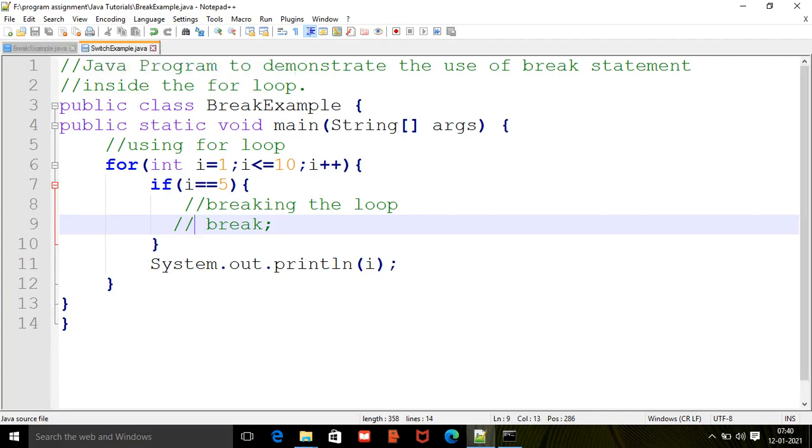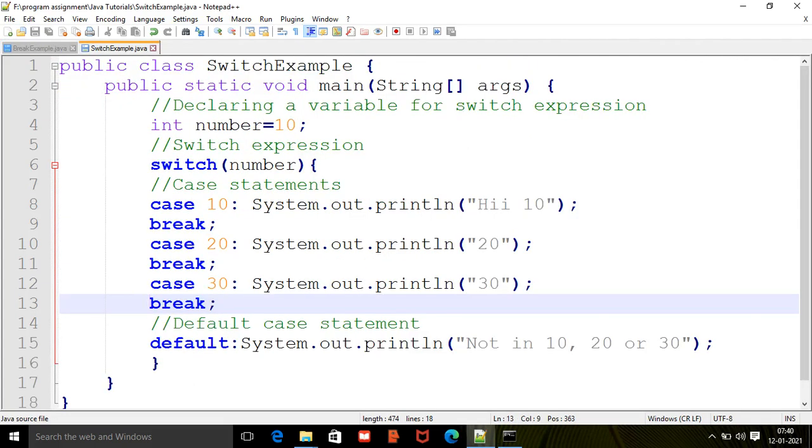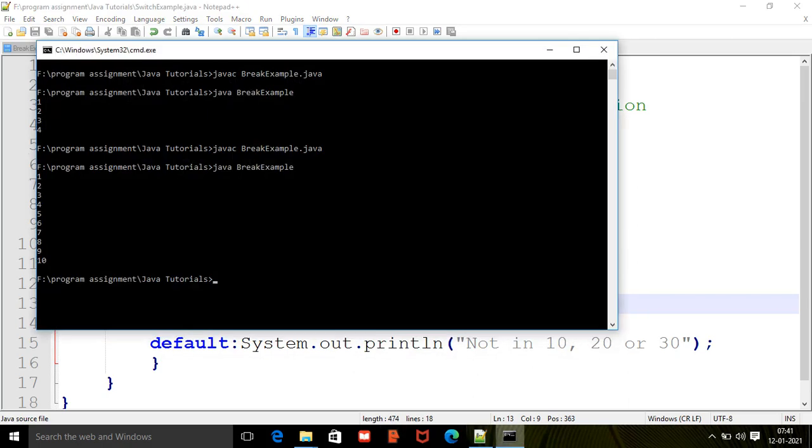Let's discuss the break in the switch example. Here int number is equal to 10, and 10 matches that condition, so that statement will be printed. And we use a break statement after every statement so that once a condition matches, it terminates. Let's save it and execute it.